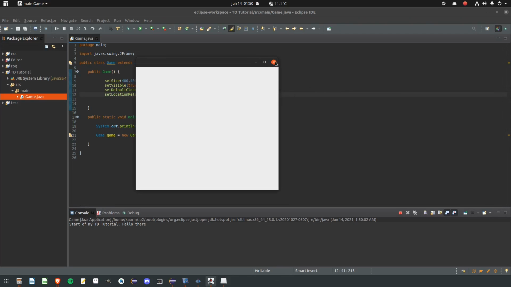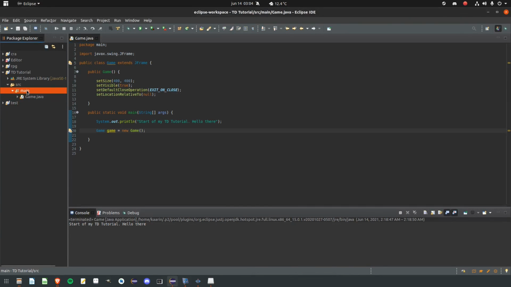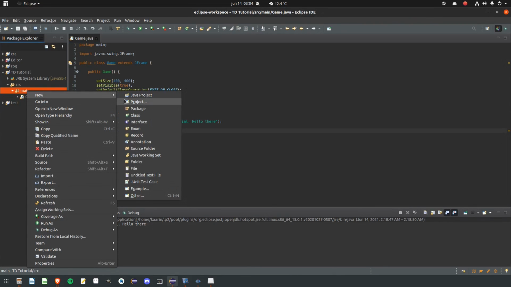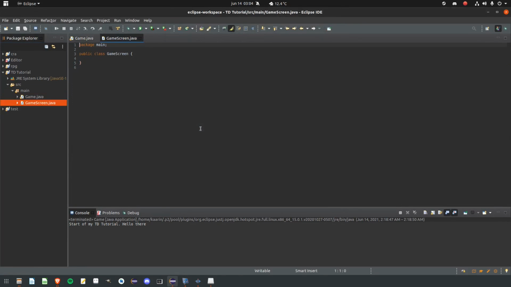And the next step is to make something show in the window, draw something in the window. Now that we have the window showing, we want something to be drawn on the window. And we can do that easily by going into our package and making a new class. We're gonna call this one GameScreen and enter.